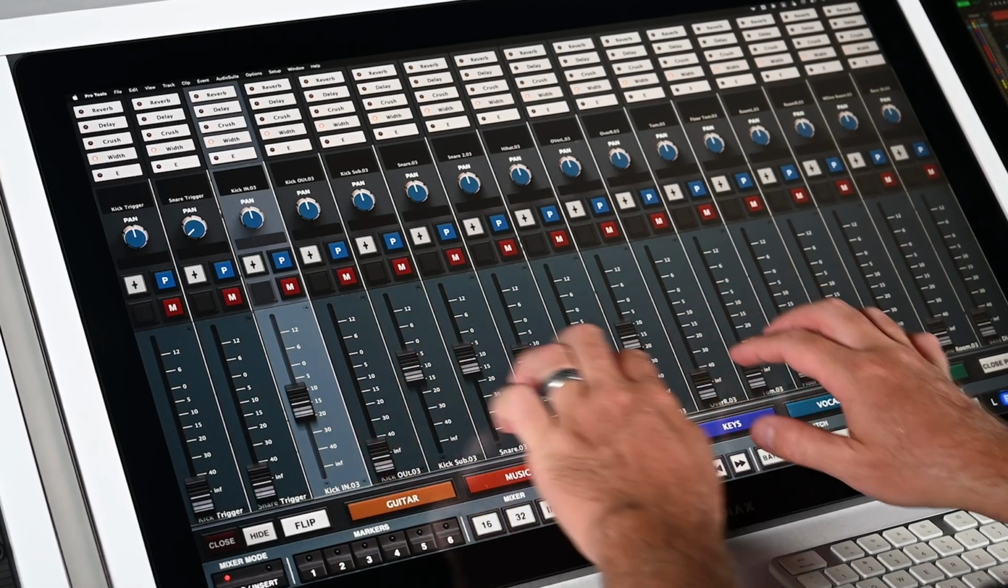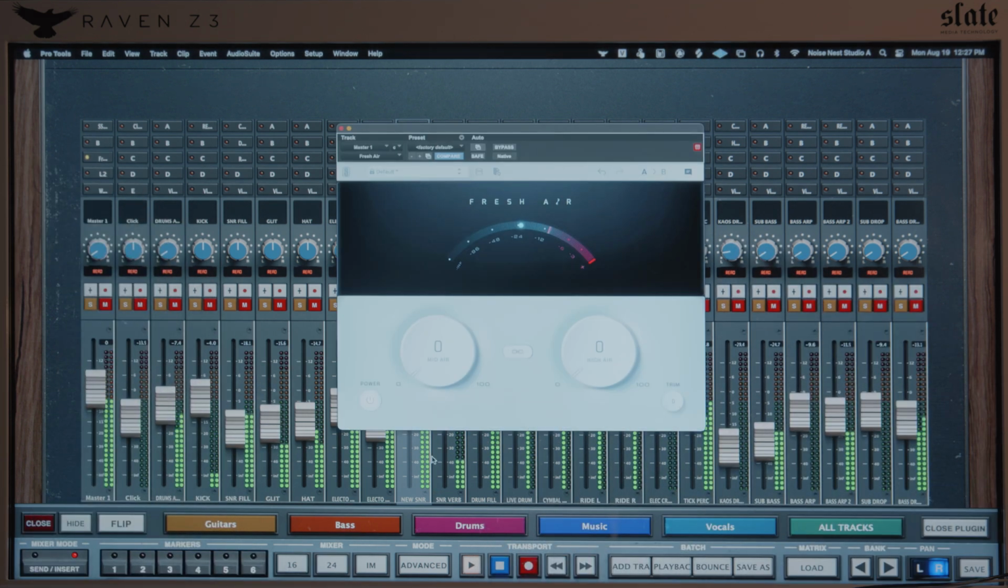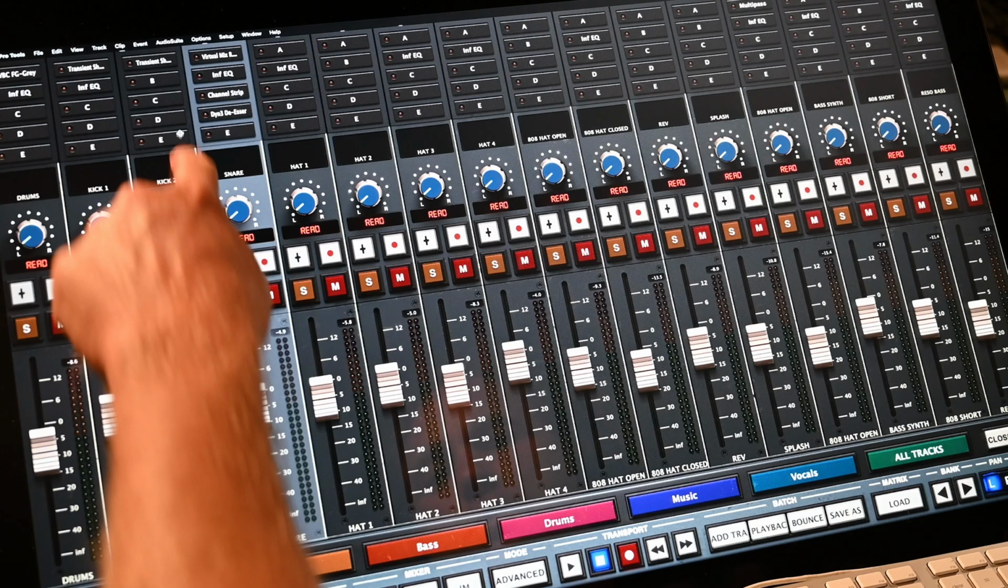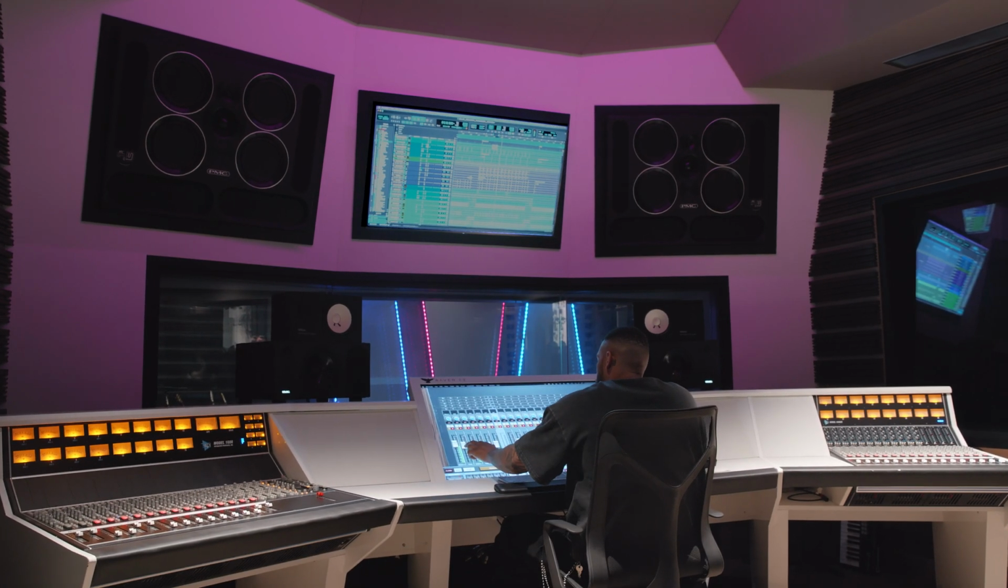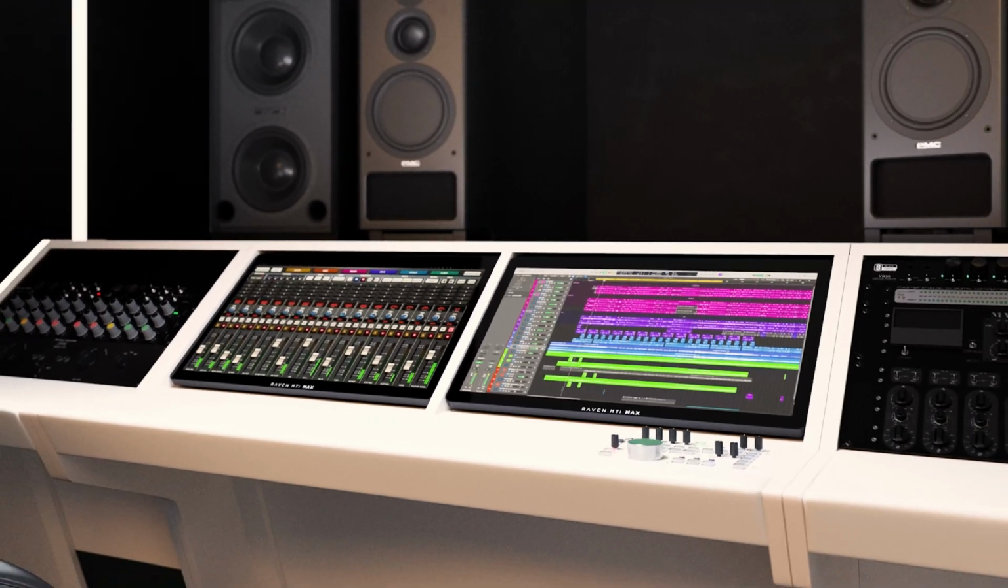I can switch to sends mode and start layering my effects. I can easily load my favorite plugins at the touch of a button. And using fine fader mode, I can do automation rides with ultimate precision. Mixing is a process that requires you to creatively interact with your tracks. And there's no better way to do that than with the Raven 4.0 Mixer.